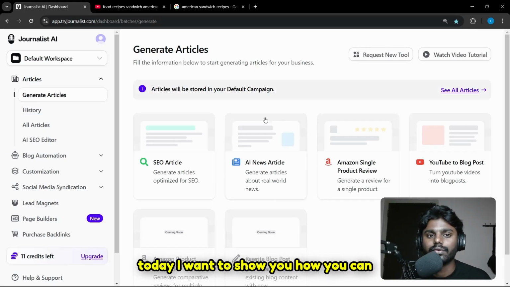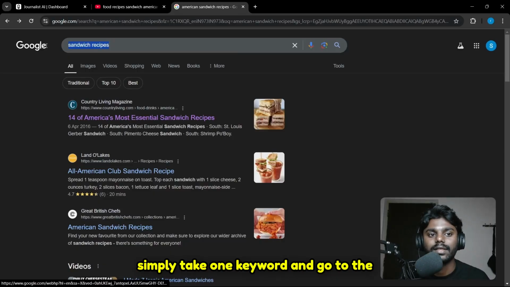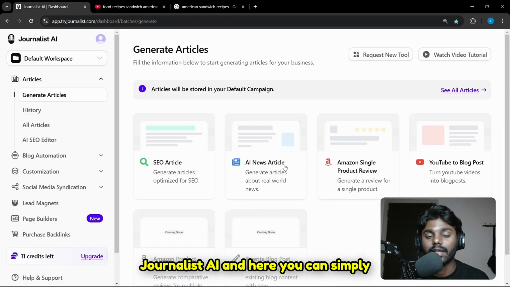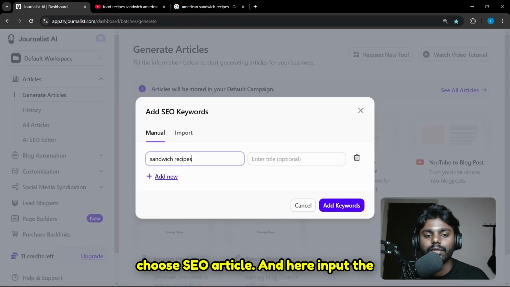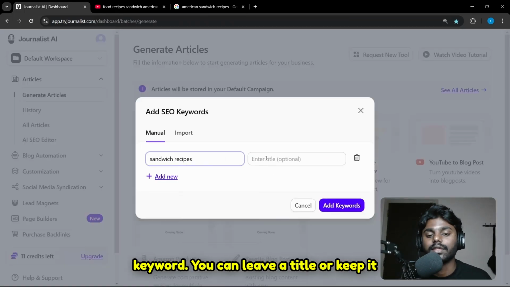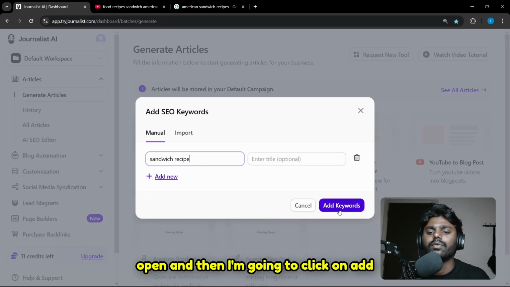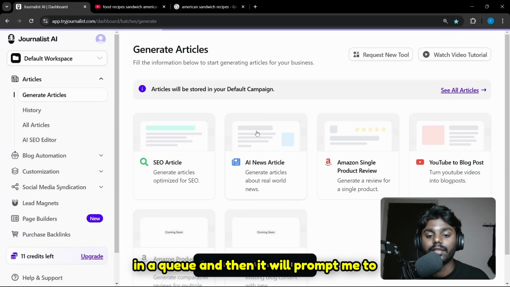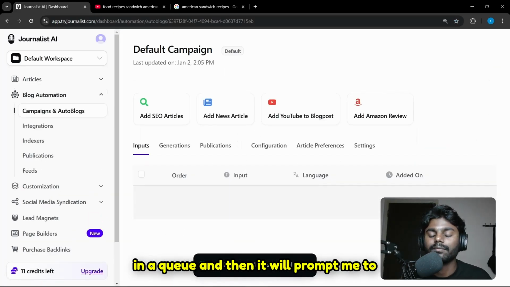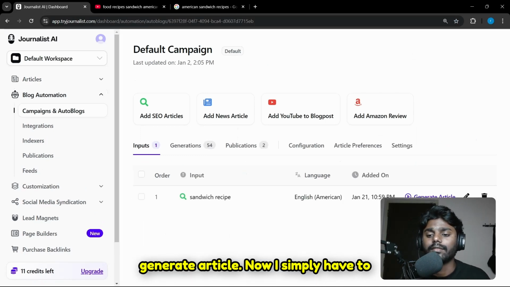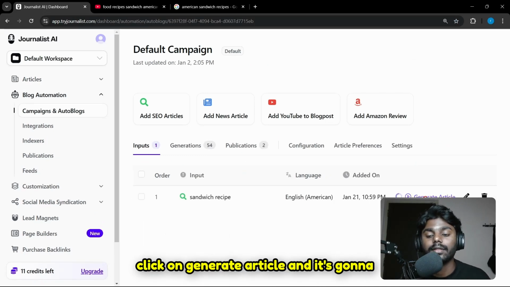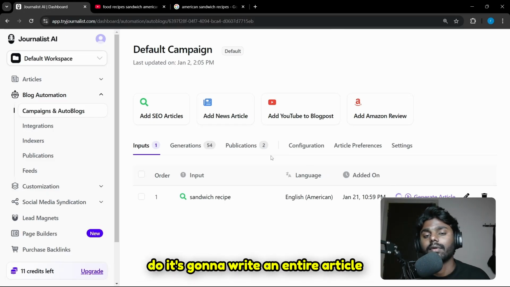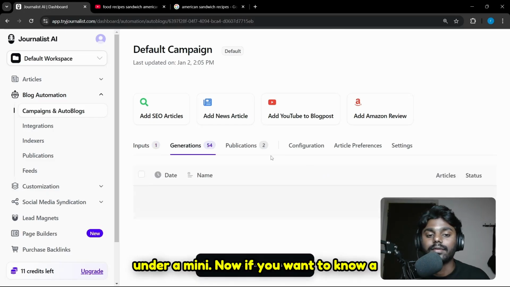Today I want to show you how you can simply take one keyword and go to Journalist AI, and here you can simply choose SEO article and input the keyword. You can leave the title open or give it your own title, but I'm going to leave it open. Then I'm going to click on add keyword and it will add the keyword to a queue, and then it will prompt me to generate the article. Now I simply have to click on generate article and it's going to write an entire article in under a minute.